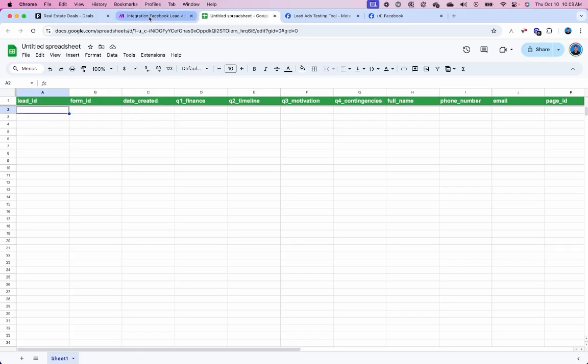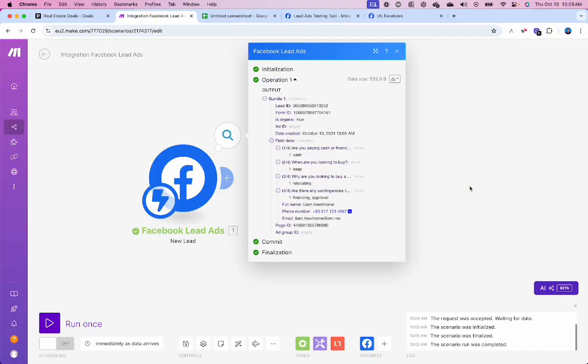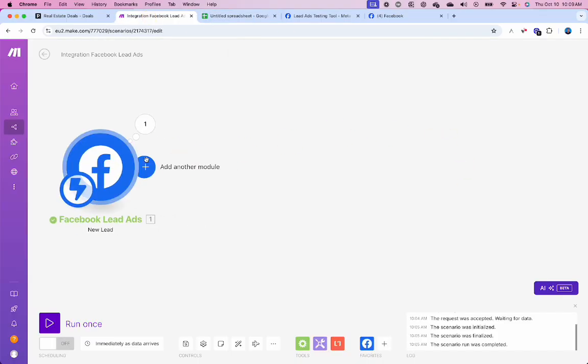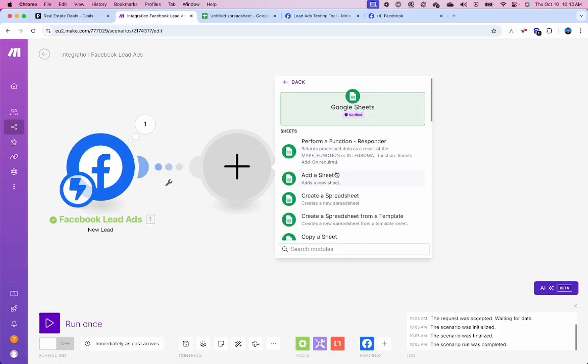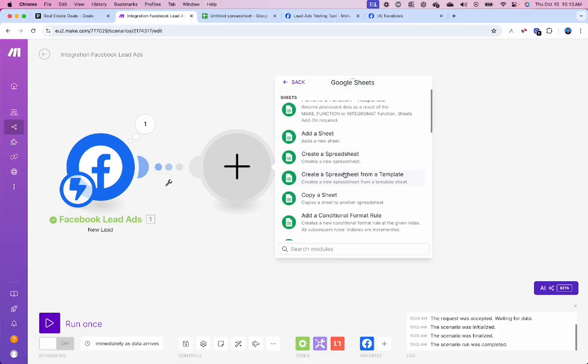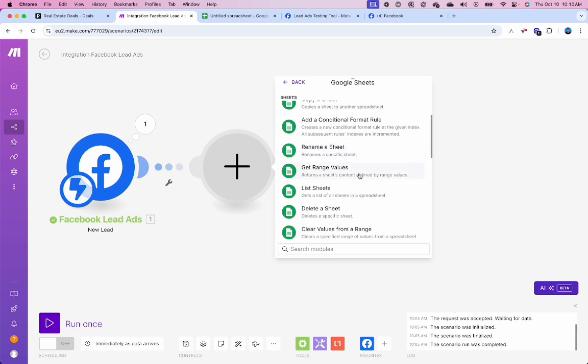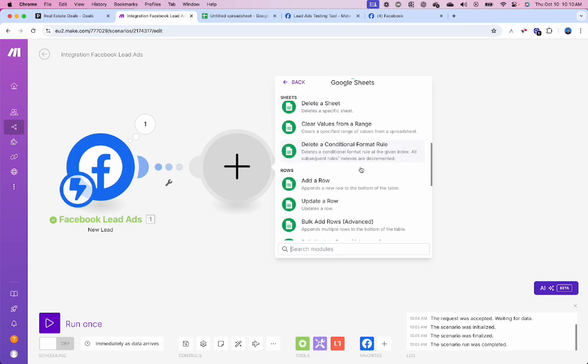All right, so now let's add first the module, and then let's map all of those fields to the module. So click on this, add another module, and then let's just find the Google Sheets, right? And then what we want to do is we want to add a row. So let's find that action right here. So this one, add a row.